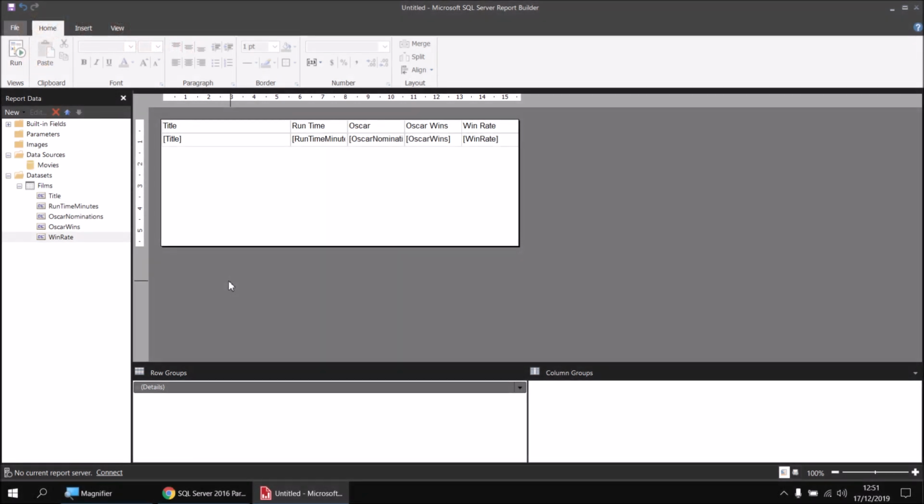So we've seen that when we divide zero by zero, we receive the NaN error. There's another error you might see when you divide a non-zero number by zero. Let's create a new calculated field that's going to divide the runtime in minutes by the Oscar wins. It's not a particularly meaningful value. We'll get the number of minutes per Oscar win. But the important thing here is that we're going to divide some non-zero numbers by some zeros.